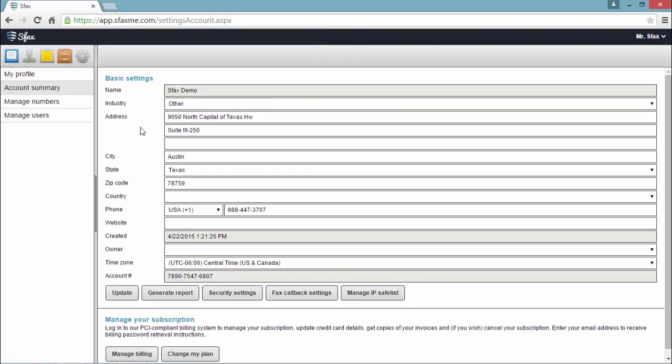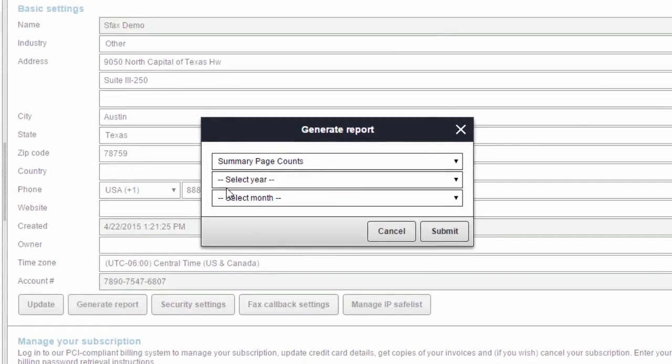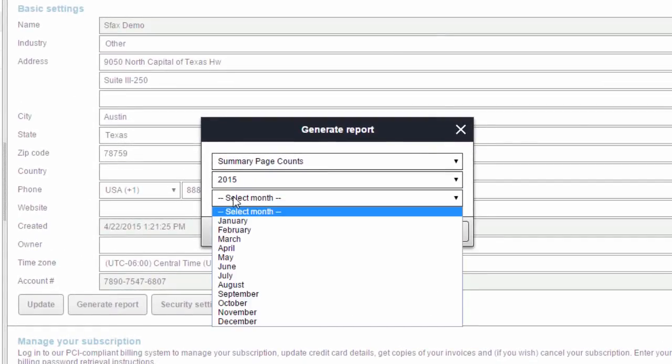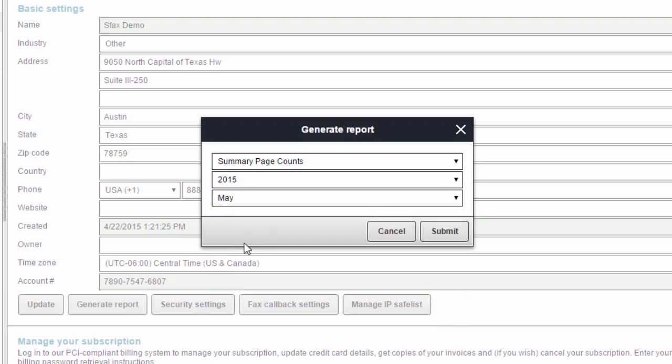Account Summary will hold the basic settings for your company, such as your address, your phone number. This type of information is going to appear on your cover page. Again, be sure to select Update if any changes are made. Within Account Summary, you can generate a report. You can select the year and the month. Once submitting this report, it'll generate a CSV file with 2 tabs, one for inbound pages, one for outbound pages. Inbound is separated by fax number, outbound is separated by the user who sent the fax.